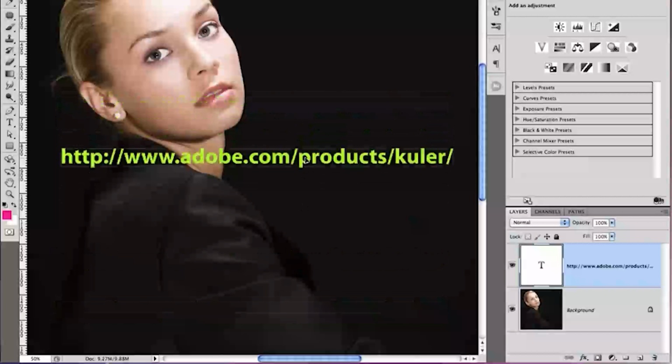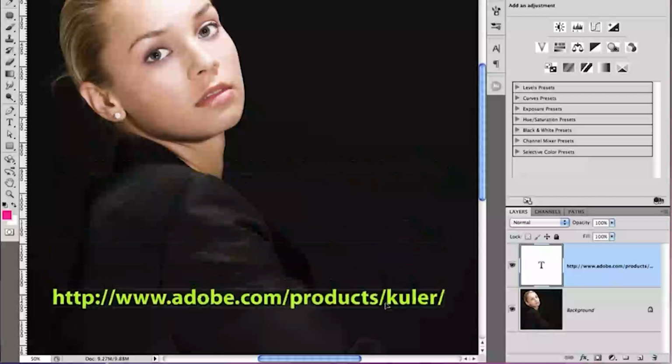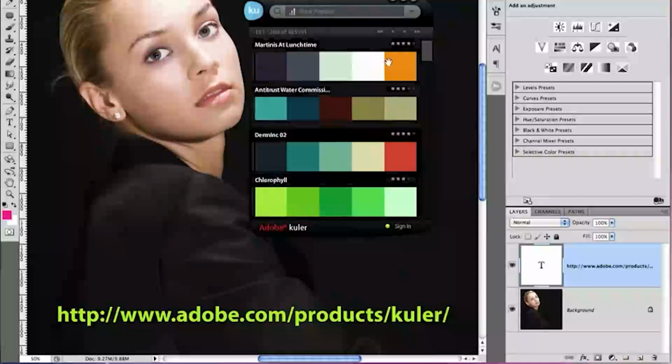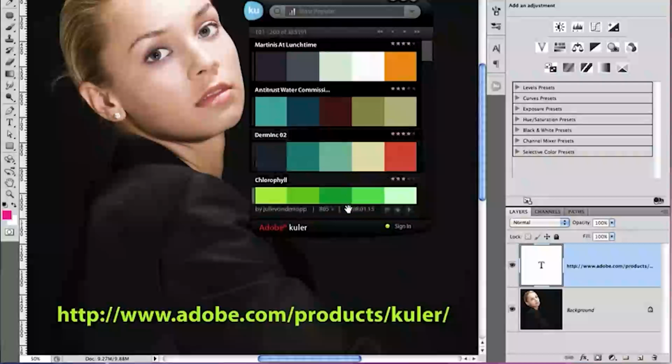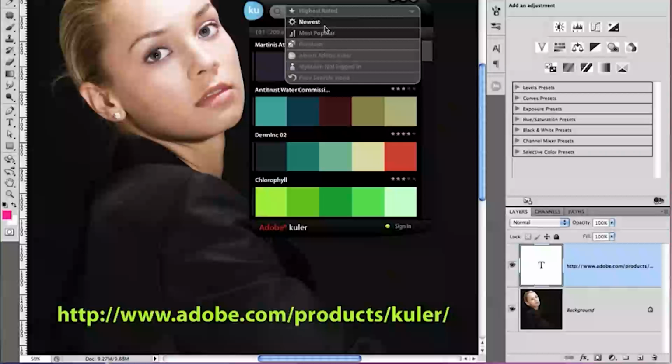Check this out, adobe.com/products/Kuler. And you can also download, they've got a desktop app, I'll just drag it up here, for color inspiration as well, so you don't have to be within Photoshop to do it. I'm on a Mac at this point, and you can click on newest, random, most popular, and so forth.